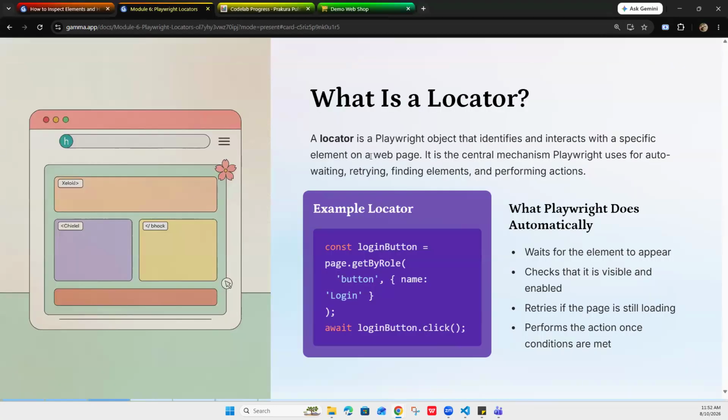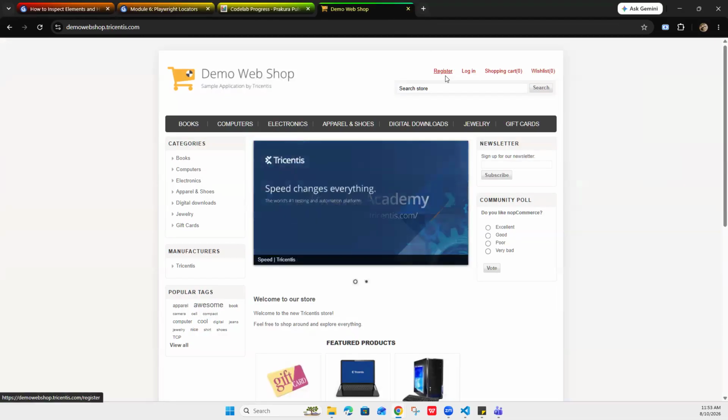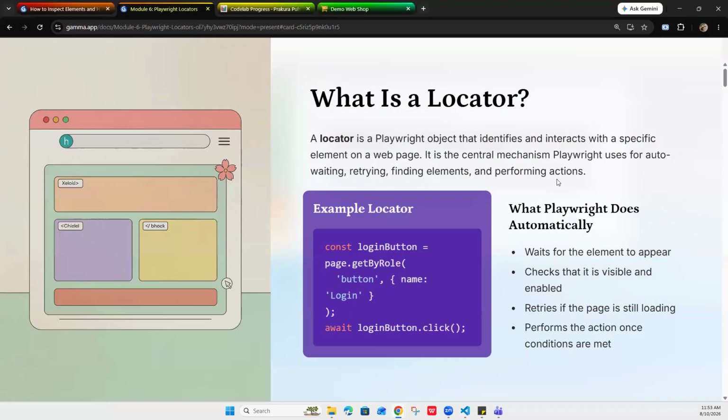So the object of a locator is to identify and interact with a specific element on the web page. Interaction can mean click, it can be type, entering the data, it can be a button, or it can be selecting a value from the drop down, whatever it is. That is the purpose of this. And it is the central mechanism Playwright uses for automating, retrying, finding elements, and performing actions. So why are we writing these locators?